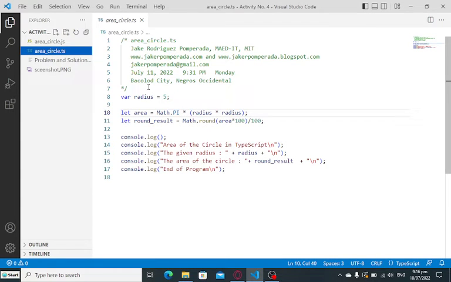So we have here a series of comments, and then we have here a variable radius, var radius, and then I assign a value of 5. Let area equal Math.PI, it is a built-in function in JavaScript, in TypeScript also, multiply radius times radius. Let round_result, another variable, Math.round area multiply by 100 divided by 100, so that we can have 2 decimal places. Console log, we will have a new line here.